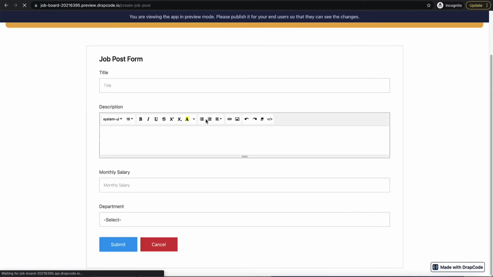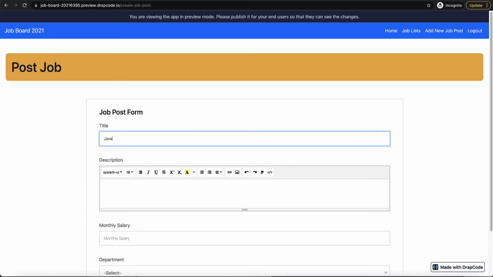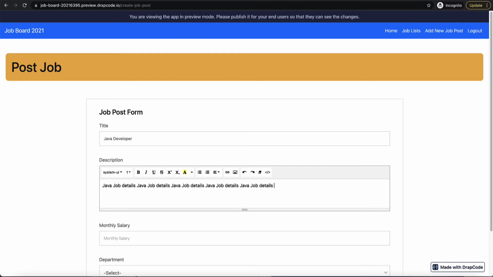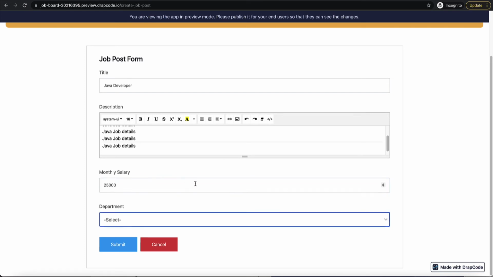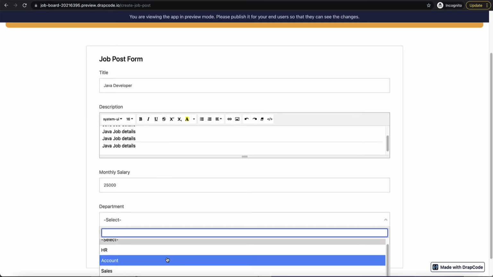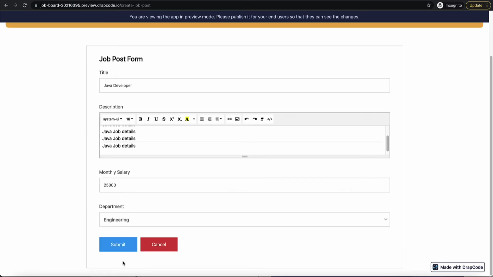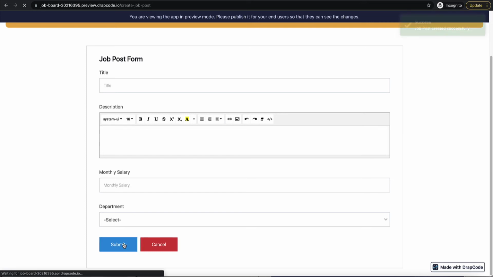Let's create a job post. Let's say Java developer. Some random description. Monthly salary. Okay, department is engineering. Okay, and then I created the job. So what it will do, it will save the data and show me some message and redirect me back to the admin dashboard. Okay, so let's do.